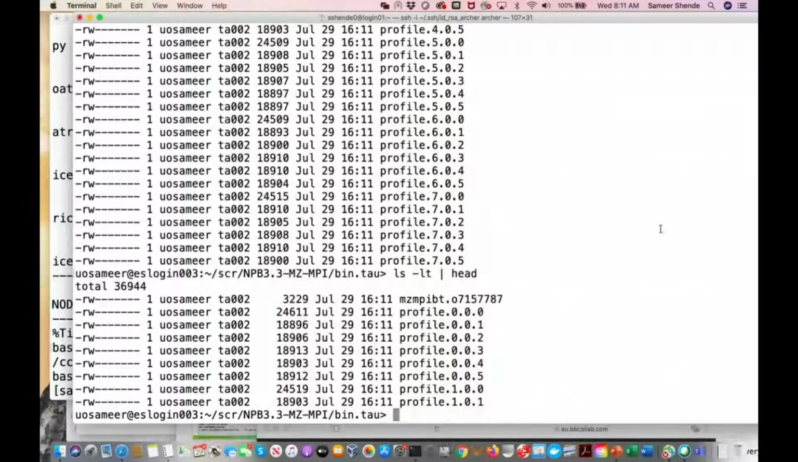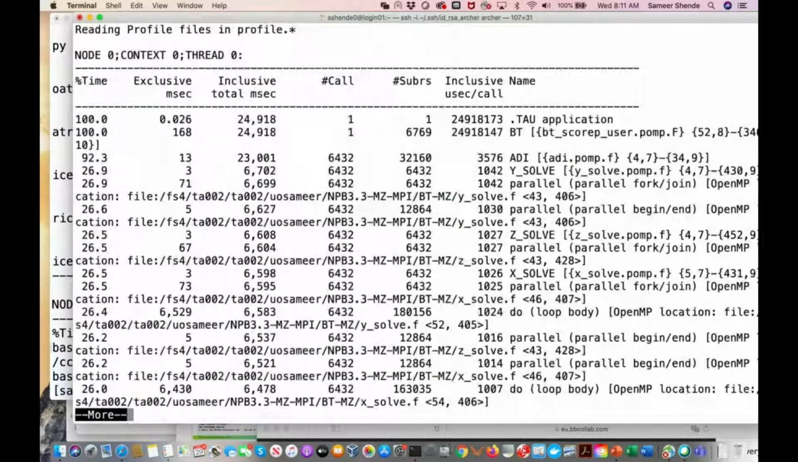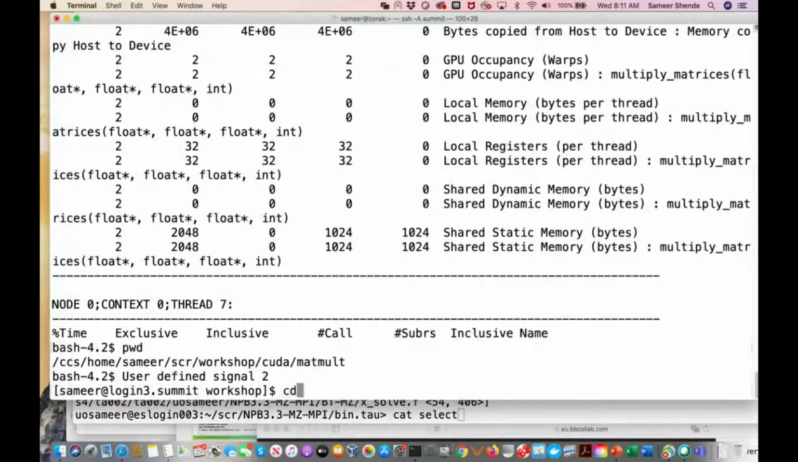So now I should have profile files like that, and I can see at the end, this is the output file. If I say grep seconds in this, it took 24 seconds as expected, and that's not bad. I do have a full profile where I can see the time spent in various functions, but when I optimize it by opening it in ParaProf, and I had done this locally.